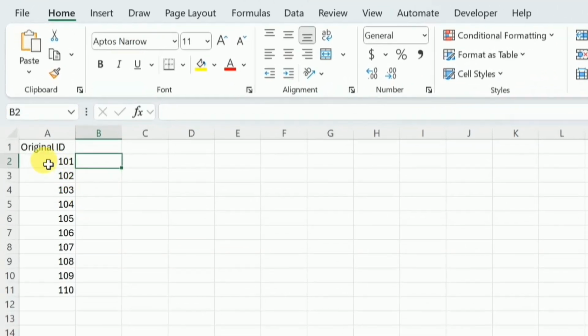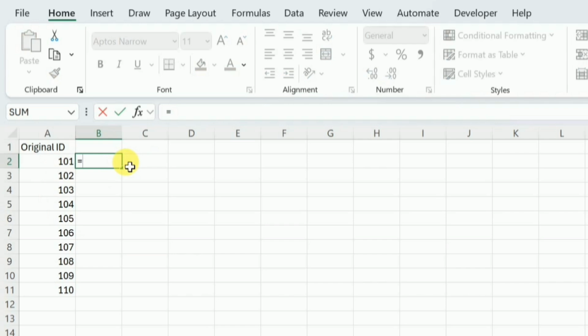So here you can see that I have numbers from 101 to 110, and if I want to add prefix like ID to these numbers, I can use the ampersand sign. For this purpose, here in this cell, I'll write equal, and first in inverted commas, I will write the word or anything that I want to add as prefix.